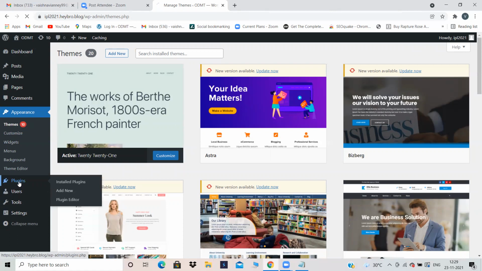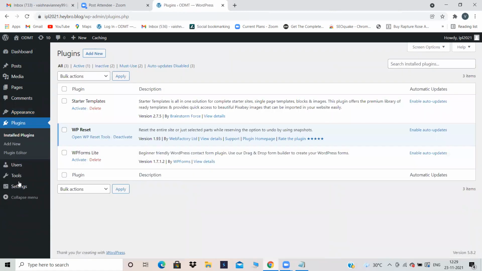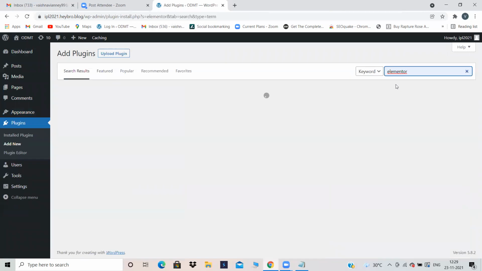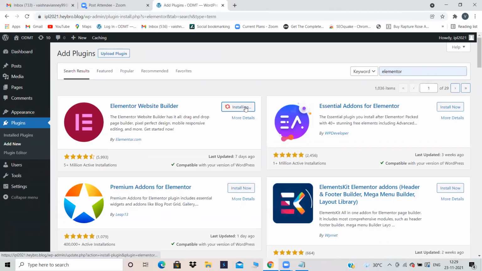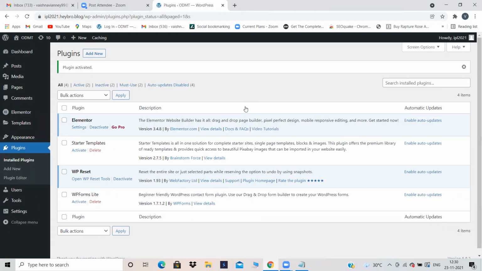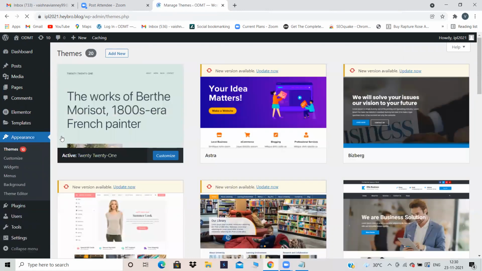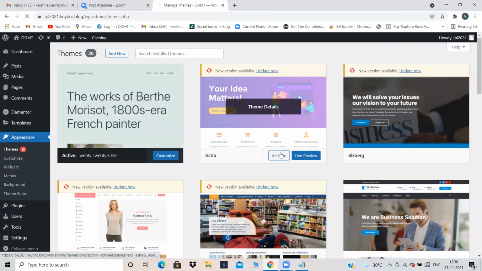To install a plugin, go into plugins, add new, and then Elementor. Install and activate Elementor. If you don't install Elementor and directly activate Astra, Astra will work as a basic theme. It will not work as an advanced theme. Okay, I have installed and activated Elementor. Now I have to install a theme called Astra. Appearance, themes, and activate Astra.